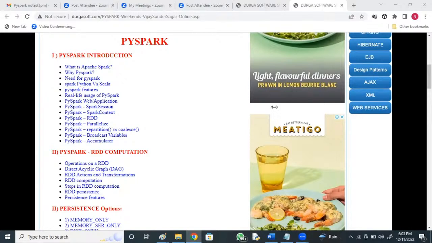And notes on a daily basis you will be getting to your mails, and videos to your Google Drive. So yesterday's and today's videos also you will be getting. Either a YouTube link or Google Drive links will be given to you. These demo videos will also be uploaded to YouTube.